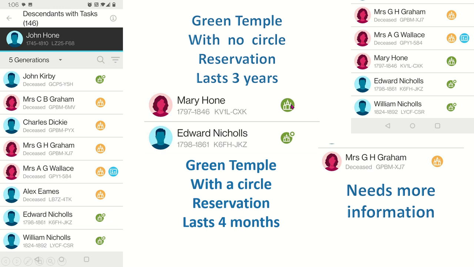You've got 3 years. Now, the temple with the little circle means somebody else has it reserved. They shared it with the temple, but you can pull it out of that long line waiting to go into a temple, and get it done quicker for them. So if you don't have a lot of work to do, grab those and get them done. It's your ancestors and you're getting them done for a relative that you probably don't even know, but it's okay. As long as you can get them done in 4 months, grab them and get them done.